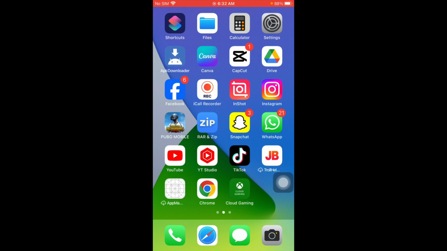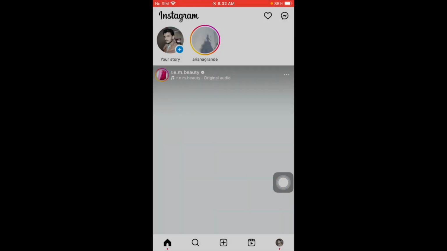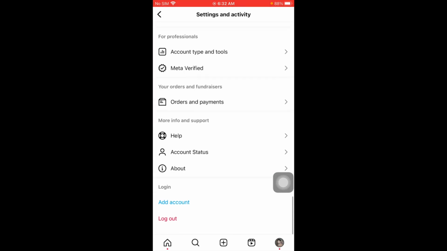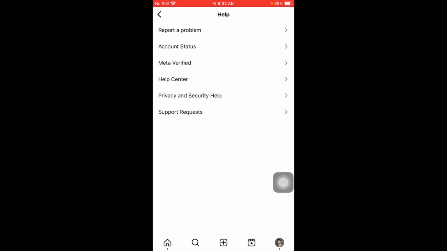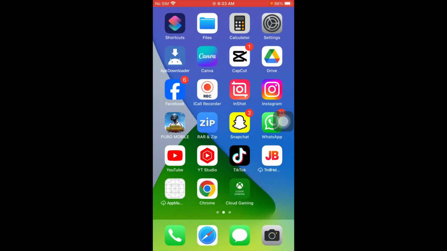So guys, if it still doesn't fix your problem, no need to worry. You have to open your Instagram app again, click on your main profile, click on the three lines, scroll down, click on Help and click on Report a Problem. And after this, here you need to write the problem that you're facing again and again. Upload a screenshot and send your problem. Within a few minutes they will review your problem and fix it.